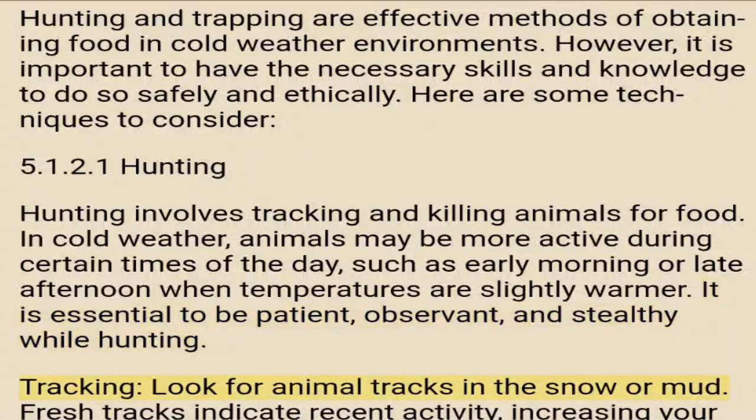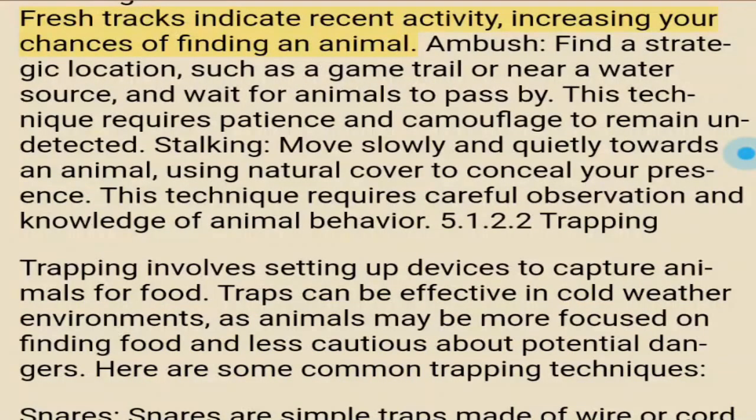Tracking. Look for animal tracks in the snow or mud. Fresh tracks indicate recent activity, increasing your chances of finding an animal. Ambush. Find a strategic location, such as a game trail or near a water source, and wait for animals to pass by. This technique requires patience and camouflage to remain undetected. Stalking. Move slowly and quietly towards an animal, using natural cover to conceal your presence. This technique requires careful observation and knowledge of animal behavior.